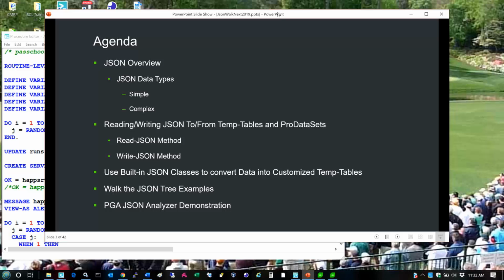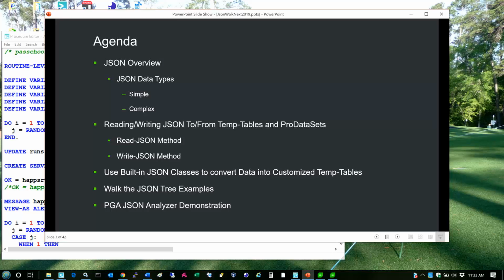All right, so this agenda, I'm going to talk about what is JSON, simple and complex data types, reading and writing JSON to and from ProDataSets with the read JSON method and the write JSON method. And then we're going to go into some more advanced topics. We're also going to talk about using built-in JSON classes to convert data into customized temp tables. Okay? And then I'll show you some walking the JSON tree examples. And then at the very end, I'll show you a tool that I wrote called the PGA JSON Analyzer. Okay? Sound like a plan?